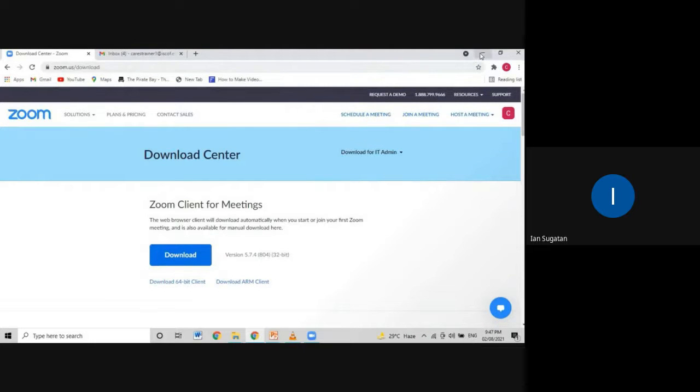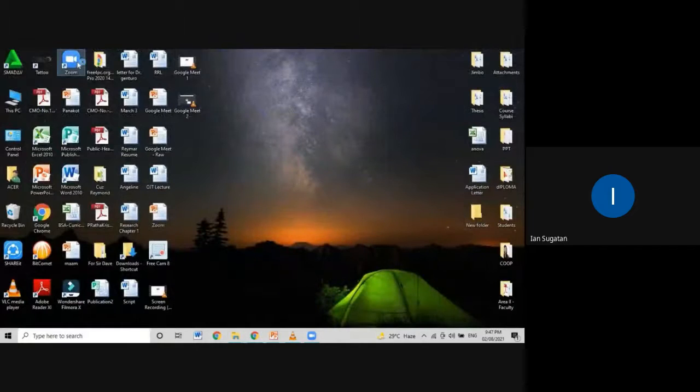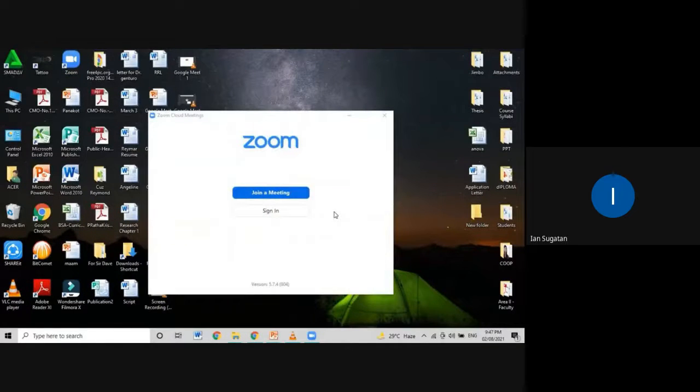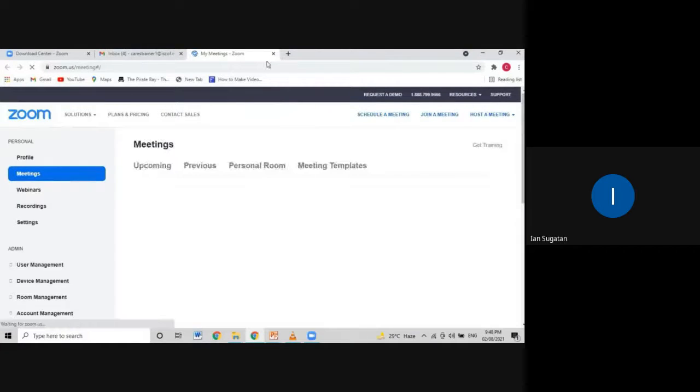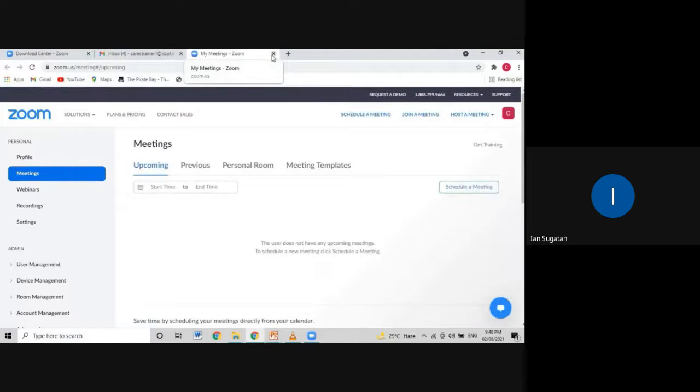Once you have downloaded and installed your Zoom app, open the application, and there you go, your Zoom app. To start, just click the sign in button, and you will be asked to sign in or sign up. If you don't have any account with Zoom, just click sign up and it will direct you to the Zoom website for you to sign up.